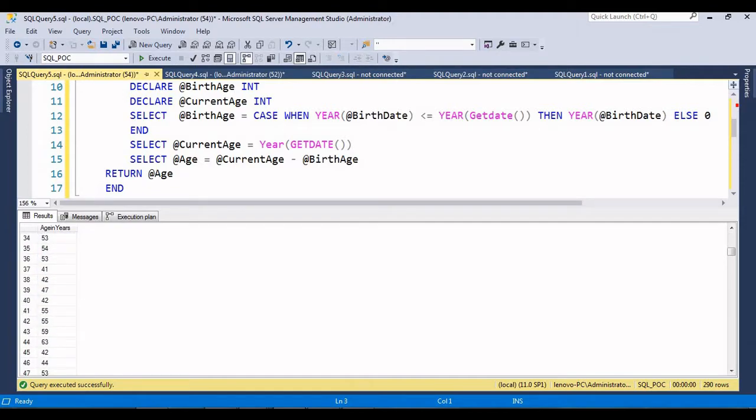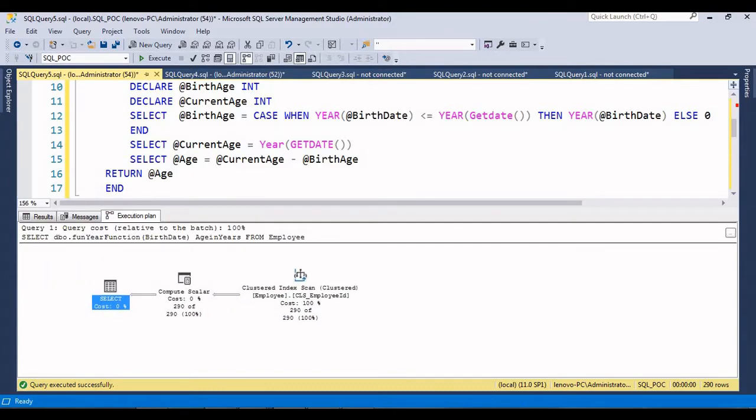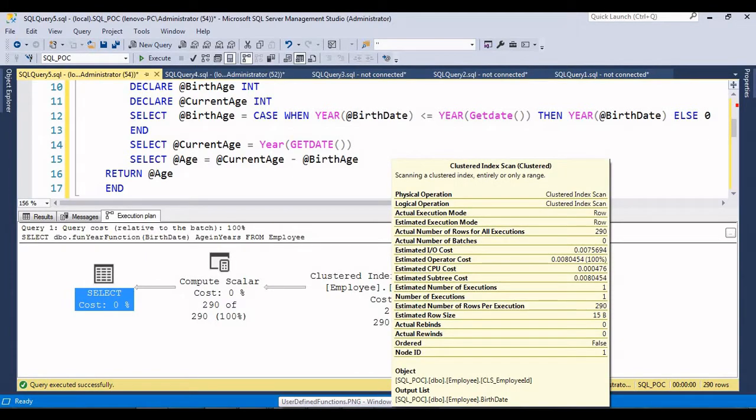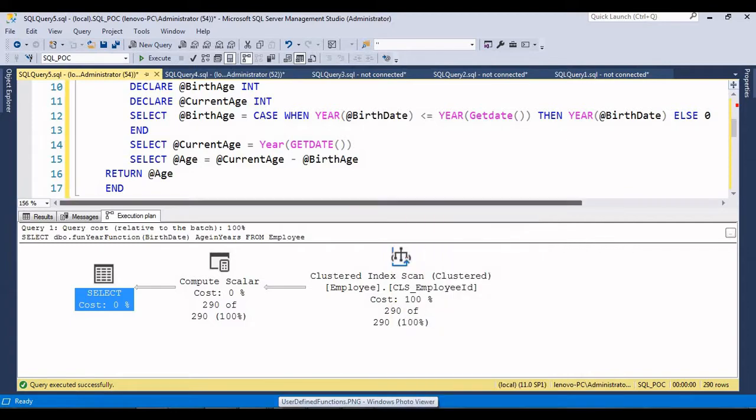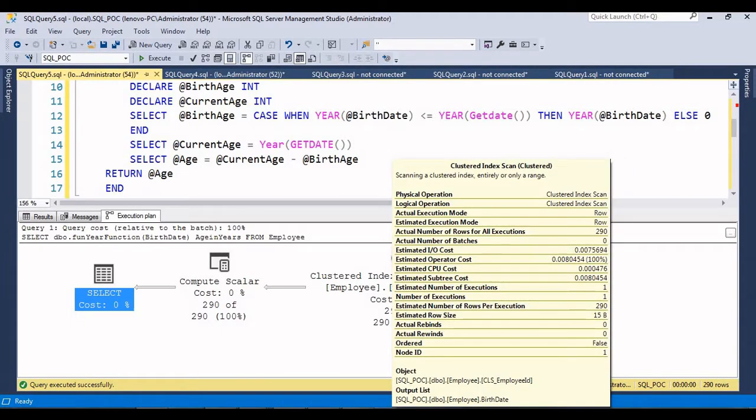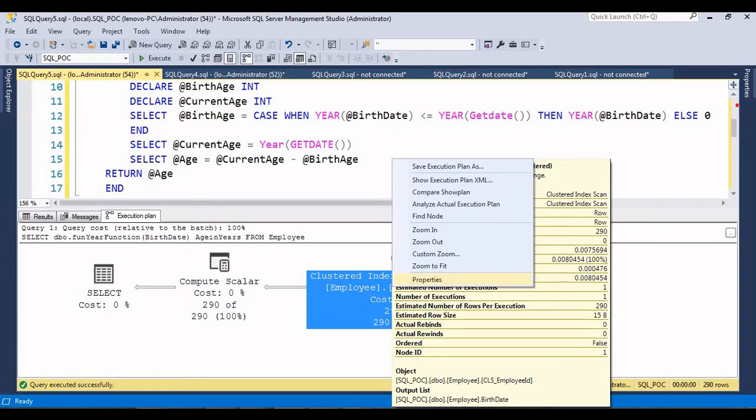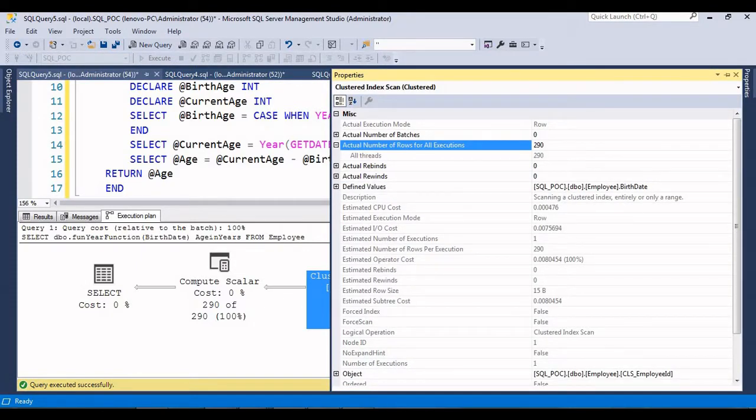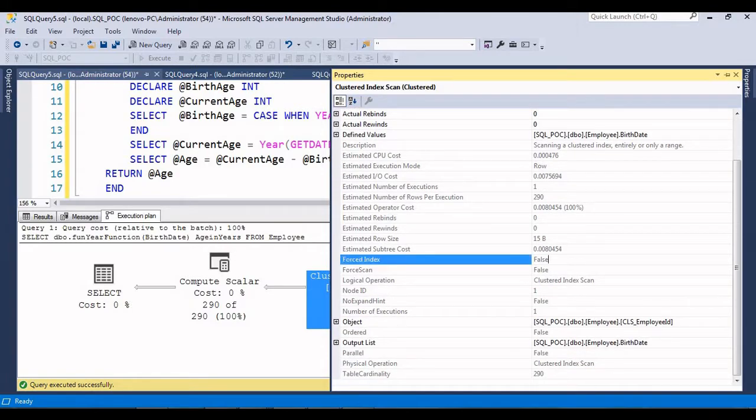Now go to the execution plan. We can see one is a select and a compute scalar, and another one is a clustered index scan. Now we'll try to understand one by one. Place the mouse over here and right click properties. We can see the actual number of rows is 290, and the subtree cost and operator cost, all the information. Is it parallel? It's not parallel, it's false. It's a sequential plan.